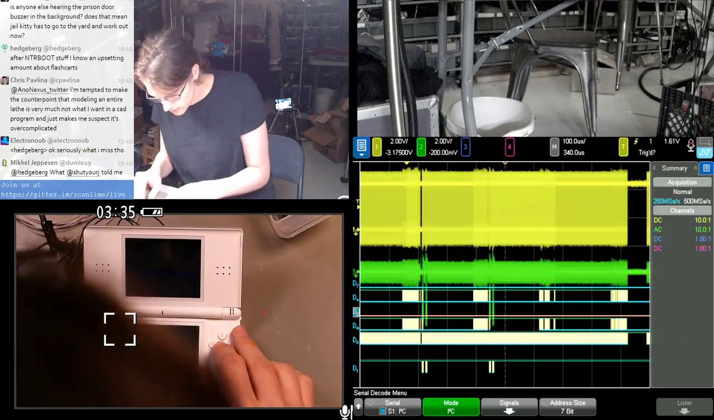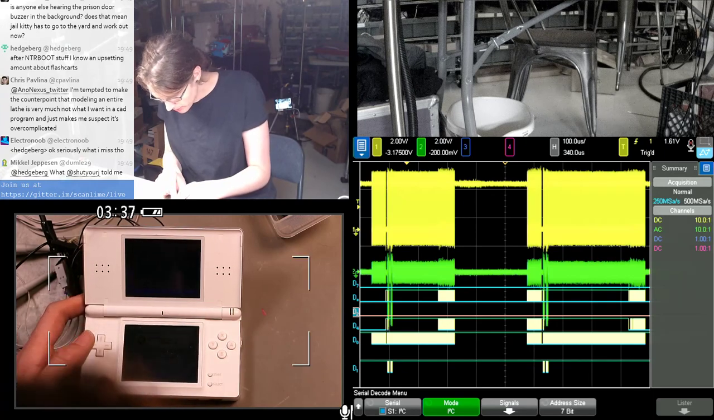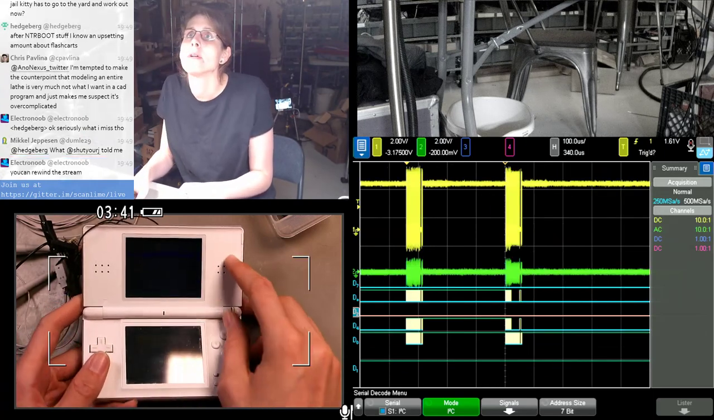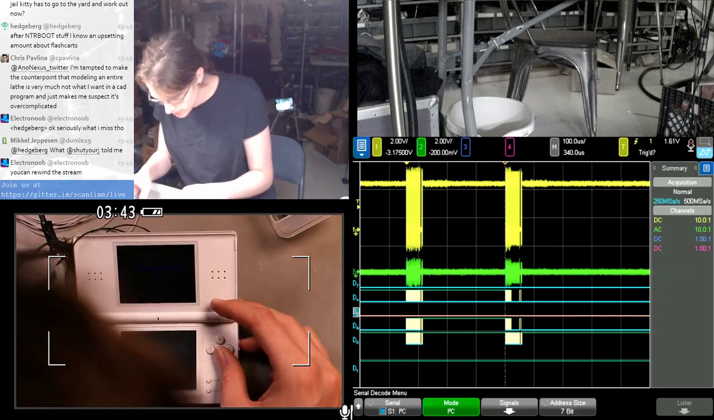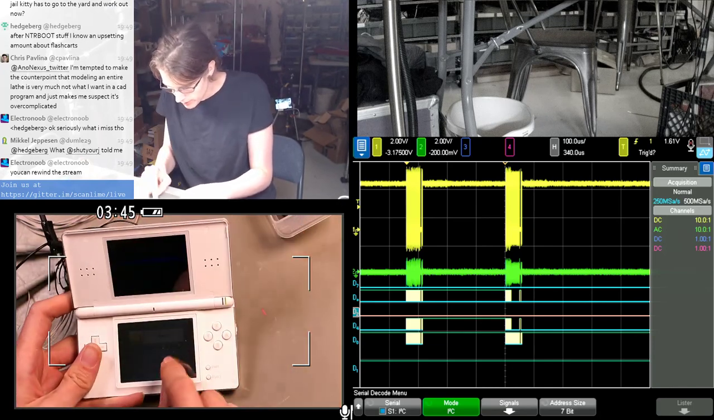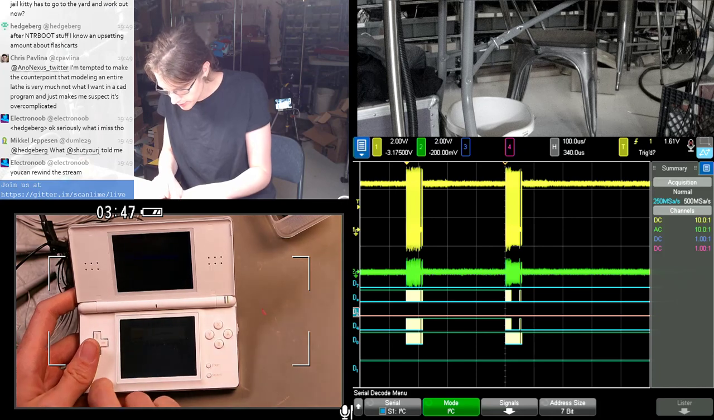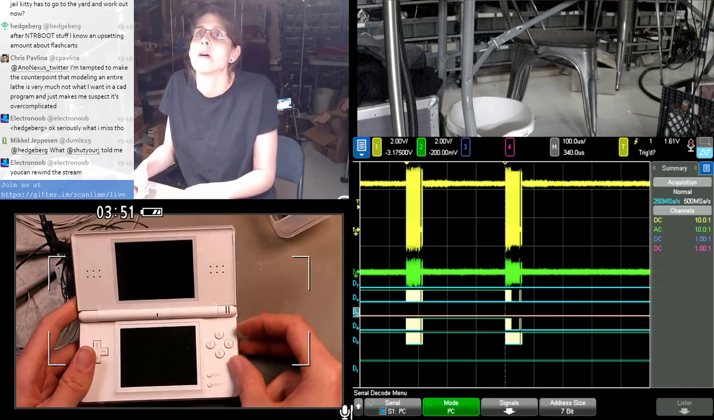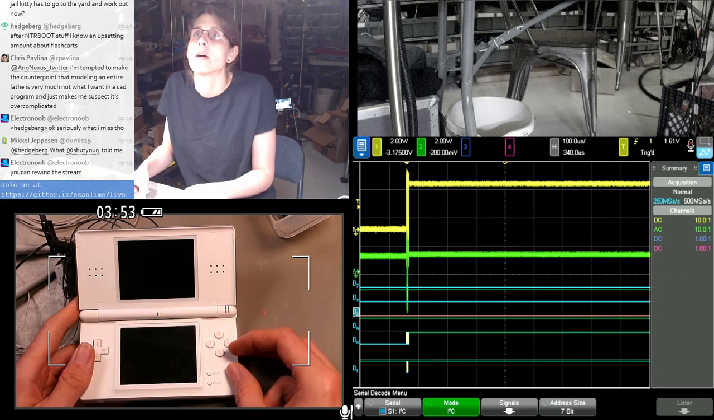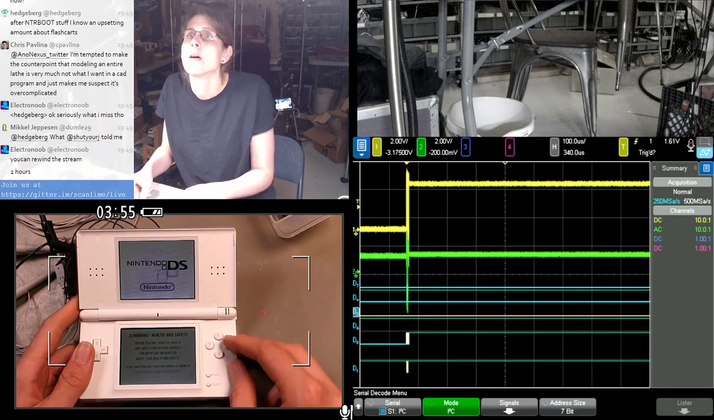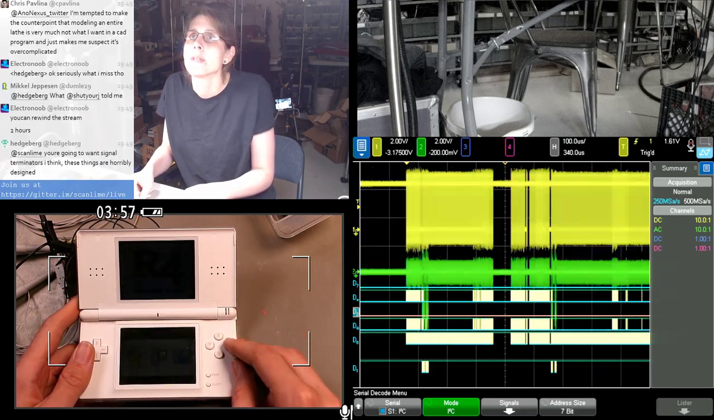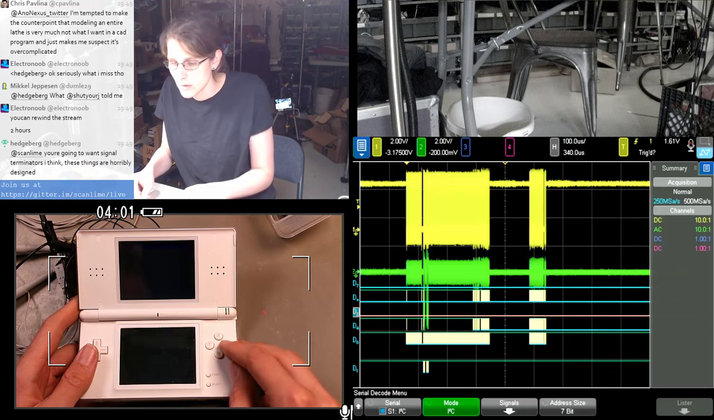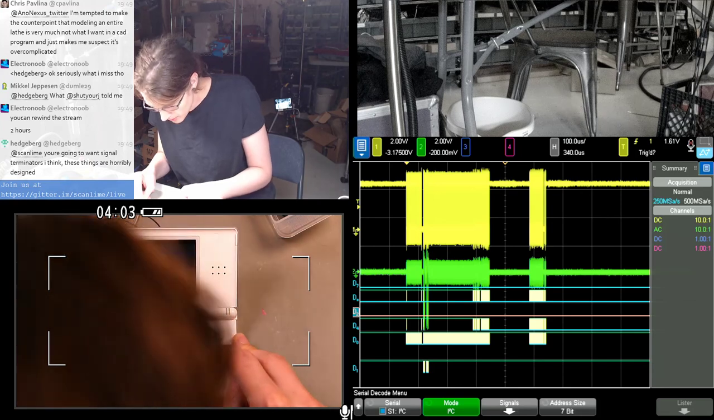Oh. Why do we end up on low brightness? That's not helpful. I don't know how I just changed the brightness. I was trying to change the volume and I think I accidentally changed the brightness also. Anyway, let's just run something. Oh, I don't know why the brightness is so low.